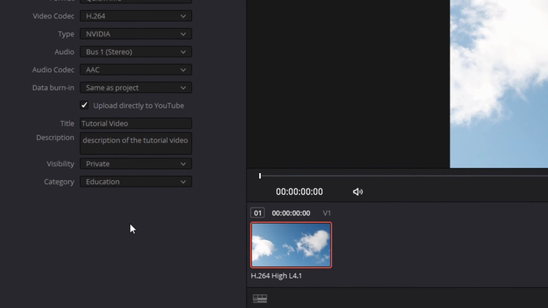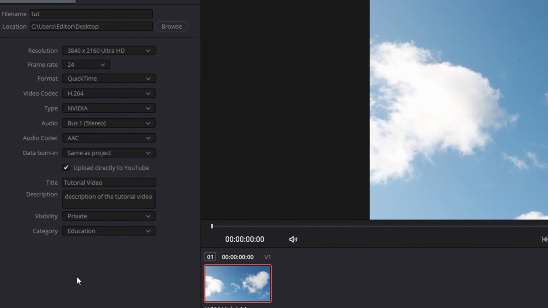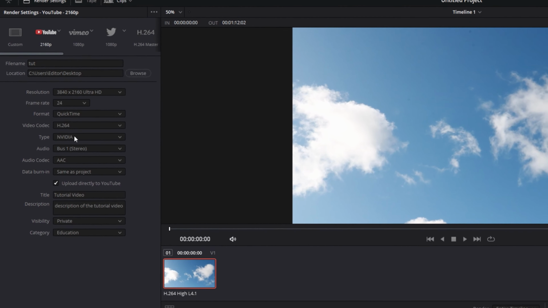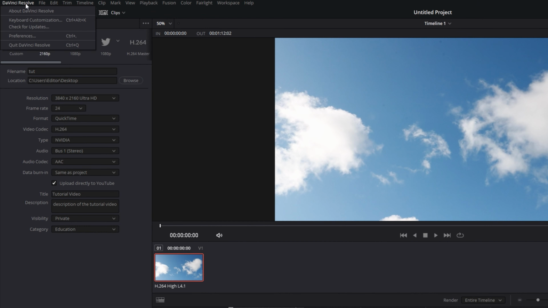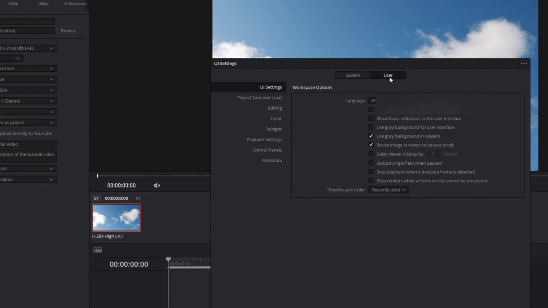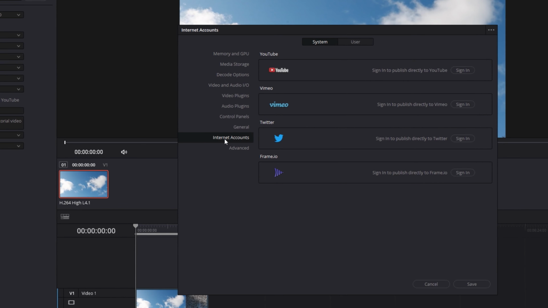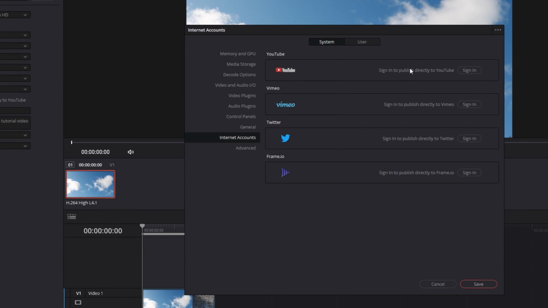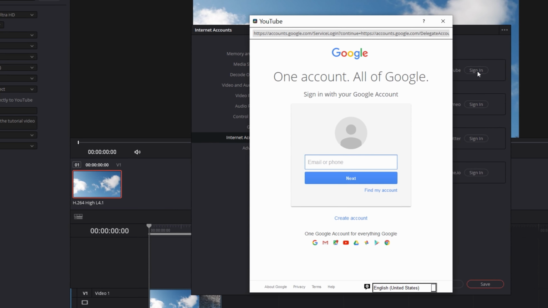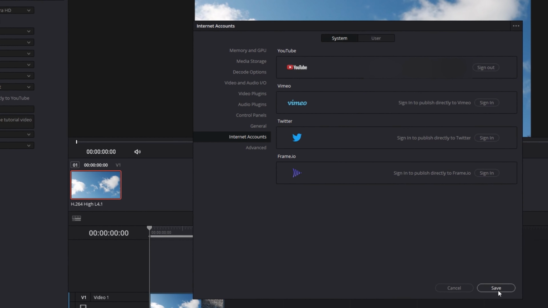Now that we're done with our settings, we need to sign into our YouTube account through Resolve. So we'll come up to our top menu and click DaVinci Resolve. From there, we'll click on Preferences. With our Preferences menu open, we'll need to be in the System submenu. Click on Internet Accounts, and then press Sign In over here across from YouTube. Go ahead and pop through those prompts until you're signed in, then click Save right down here.